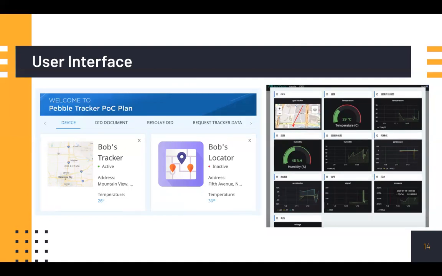This is, I think, the first implementation, to our knowledge, to try to integrate the decentralized identifier and the verifiable credential into the lifetime of the IoT device, and to implement the decentralized data authorization within this ecosystem.